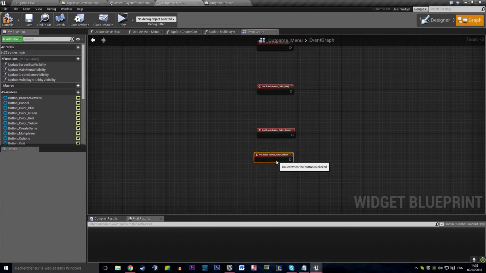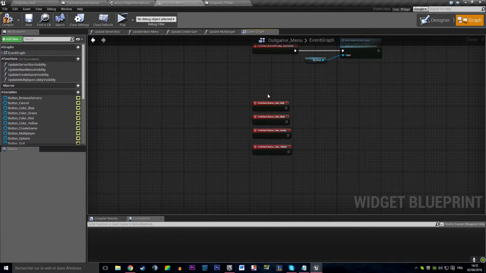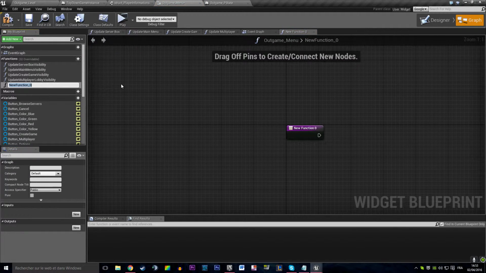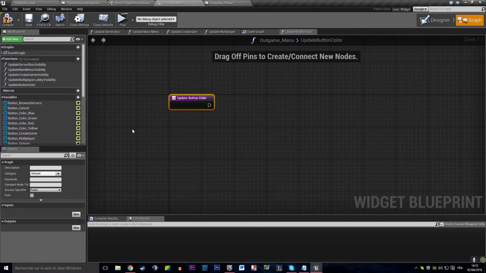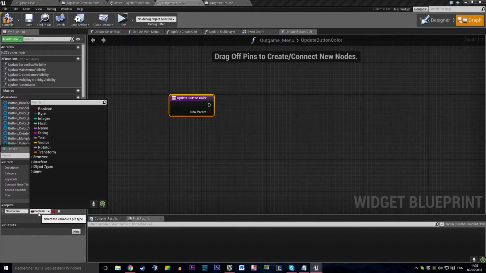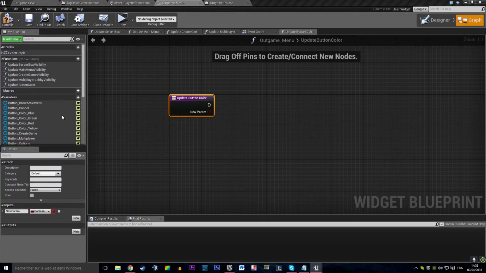We're going to factorize that a little, so it is just clean. So create a new function, call that update button color. Make a new parameter, linear color. Let's say new color.